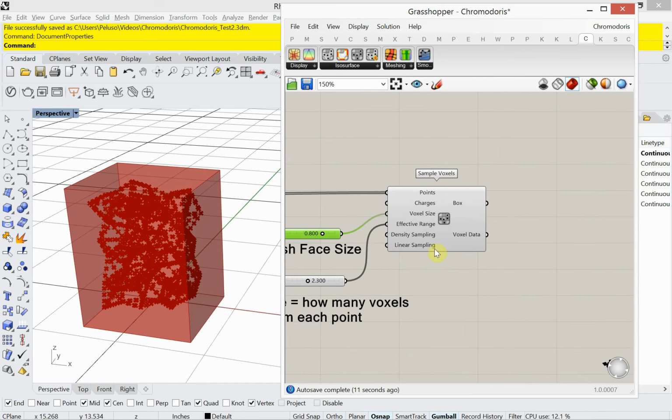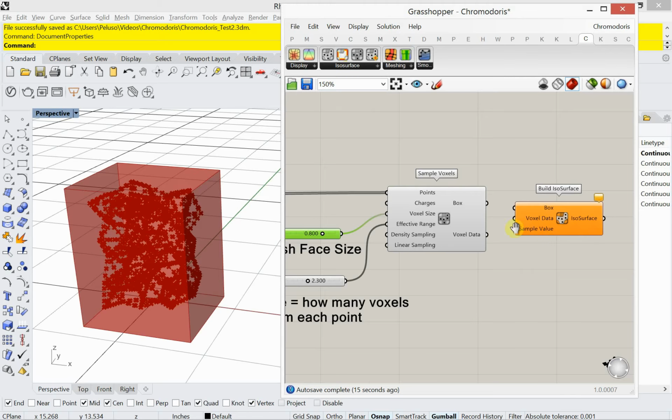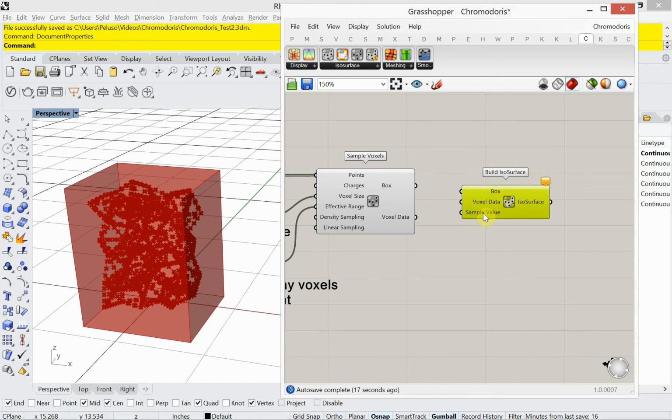Next we're going to look at building an isosurface. So build isosurface is our next capsule. I'm going to plug box into box, and voxel data into voxel data. Okay, now we're going to have to talk about what an isosurface is.